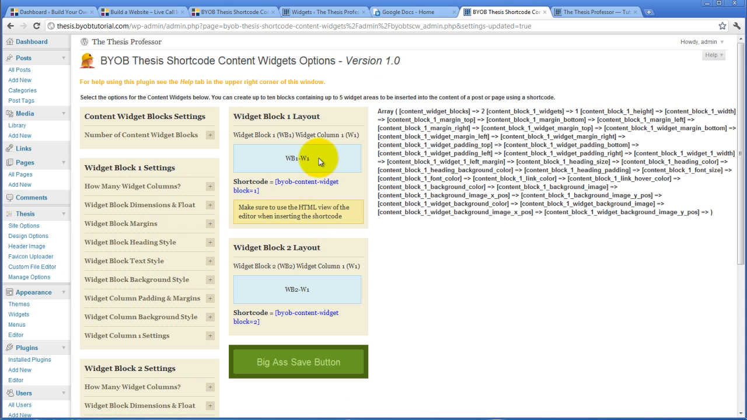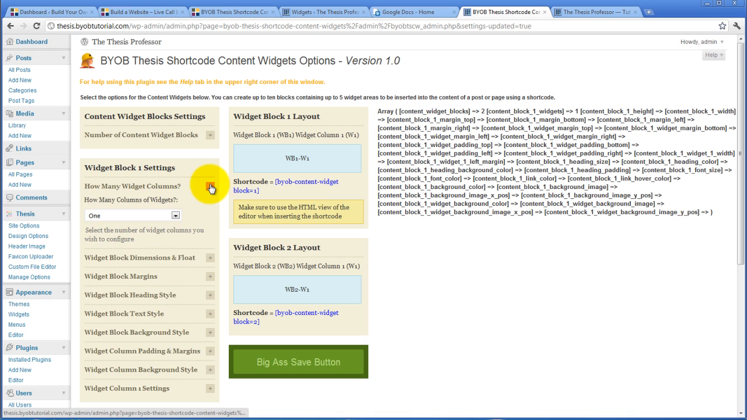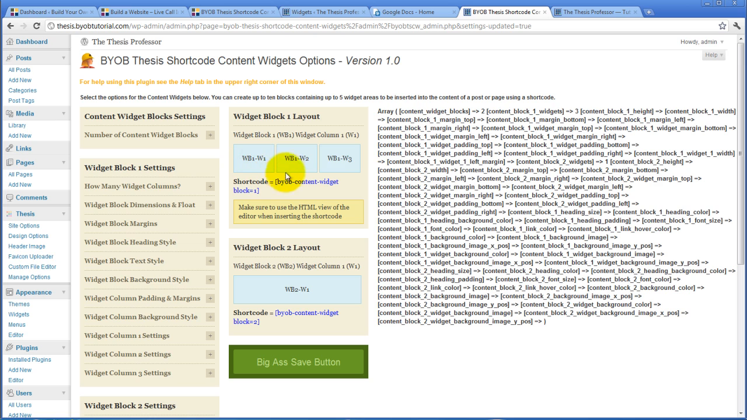Now our first widget block is actually going to have three widget areas, or widget columns. So we come over here and it says how many columns of widgets, and you can have up to five. So you can have as many as one widget column up to five widget columns. We're going to select three and hit save. And now you can see it's showing you've got three widget columns that you can drag widgets into.